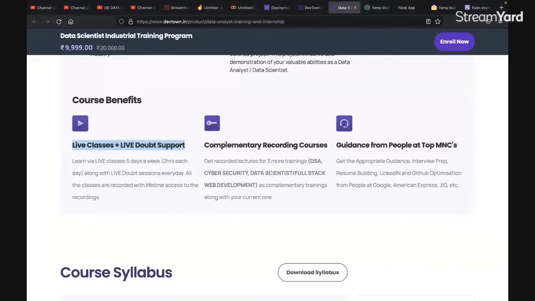After that, we are providing you some complementary courses as well. That means if you are opting for the data science course, then in the same manner, we are going to provide you the DSA playlist, cyber security playlist, and full stack development playlist absolutely free of cost. If you're opting for the full stack development course, then we are going to provide you the DSA course, cyber security course, and data science course free of cost. These are the three courses that you will be getting as complimentary courses.